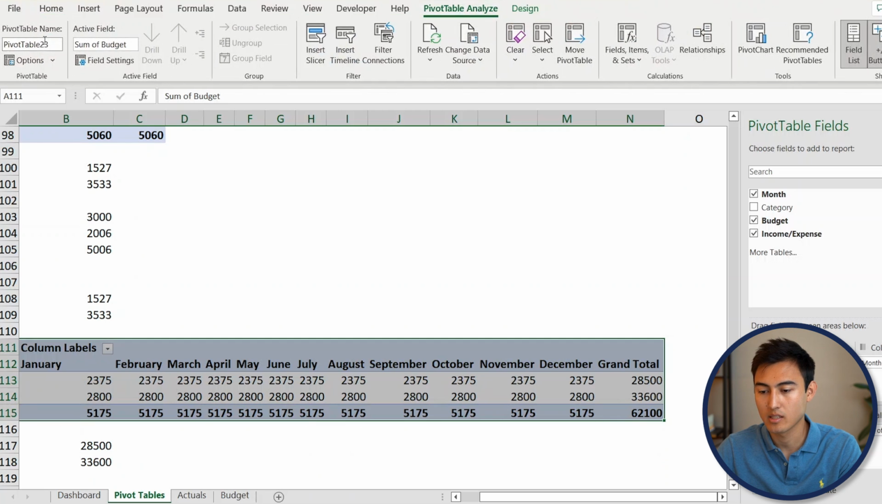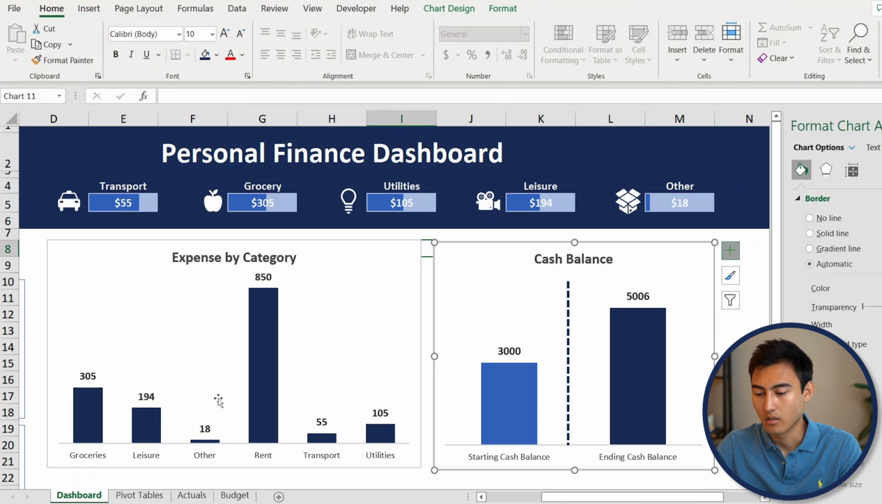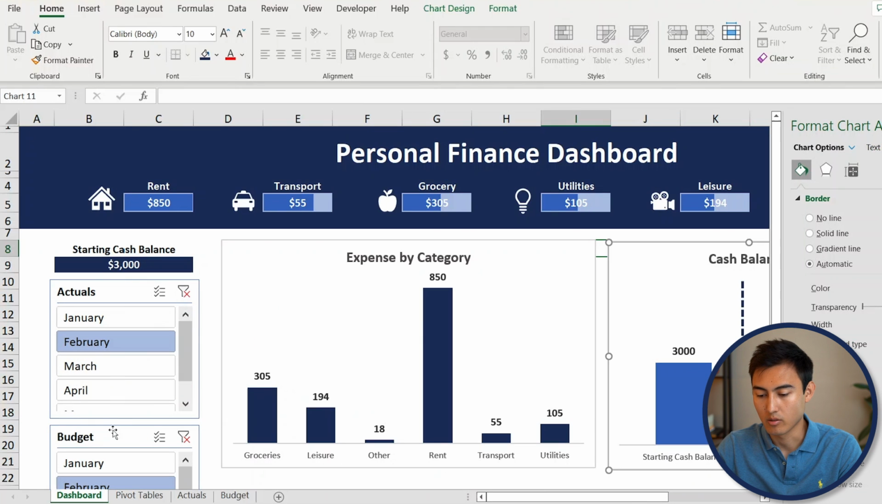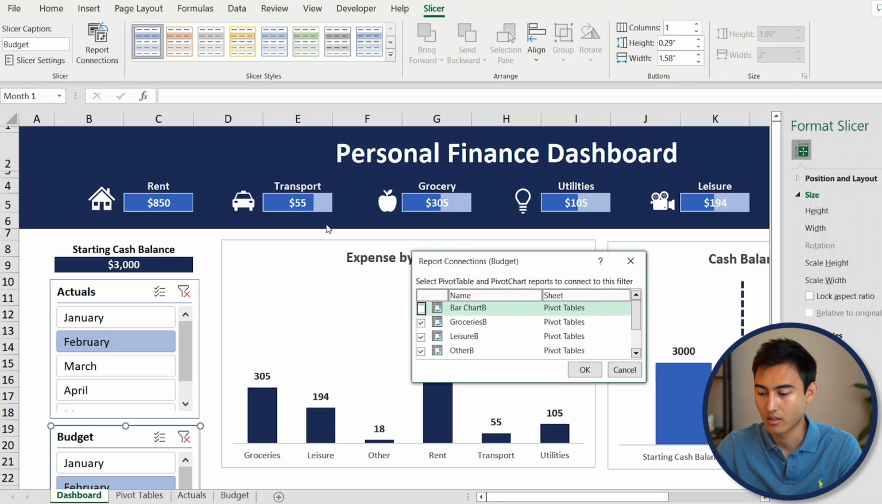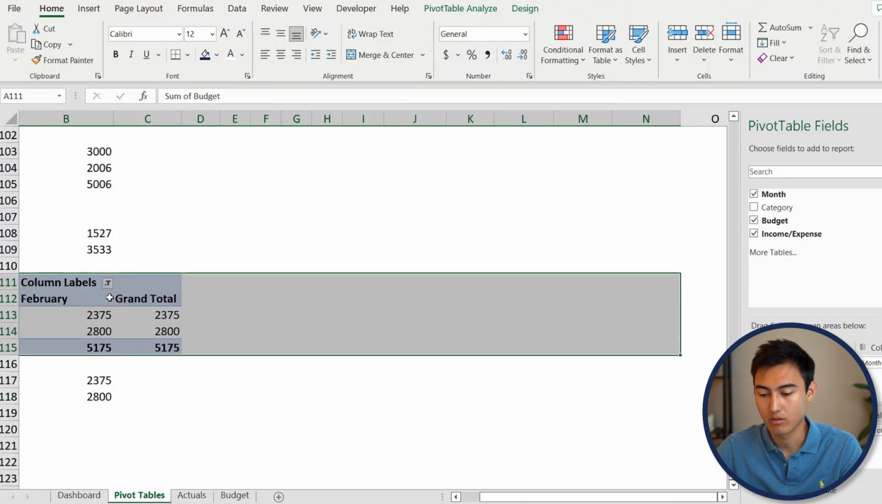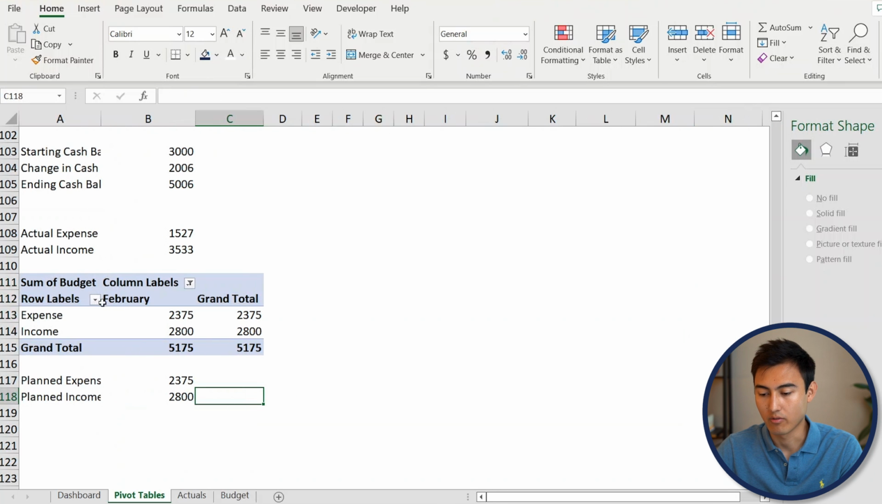Let's go ahead and rename this. Let's say we name it something like bar chart. Bar chart B for planned. Hit enter there. And so now when we go to dashboard, go under the slicer over here. So B is the budget side. So go to slicer, report connections, and we're gonna wanna report the bar chart B. Hit OK there. Great, now if we go back to the pivot table, it should have updated for us. So go control page down, and over here you can see that now it's only for the month of February, as it should be.